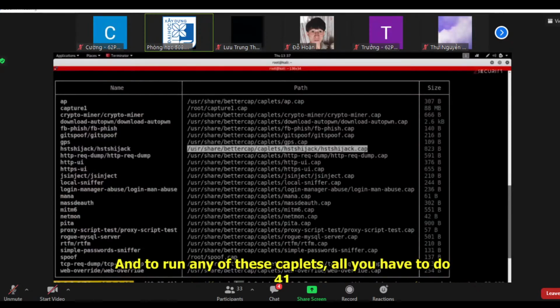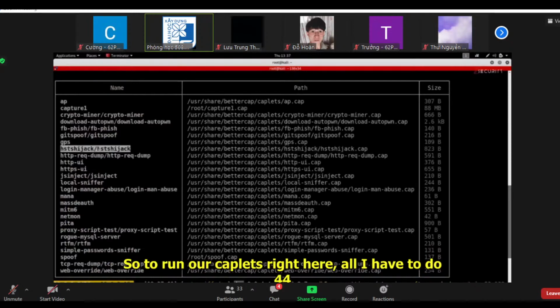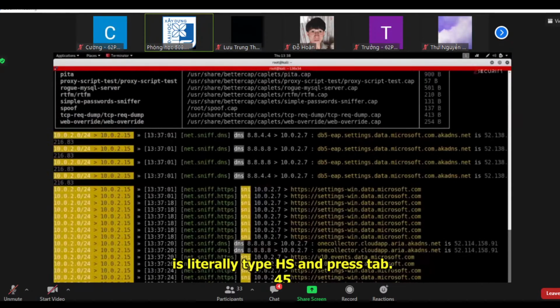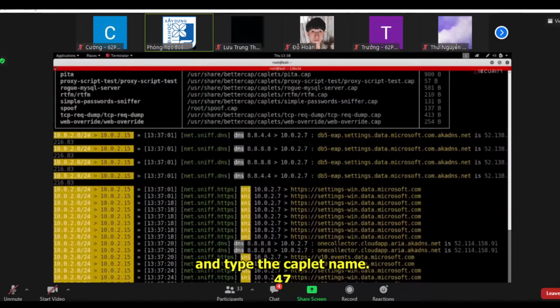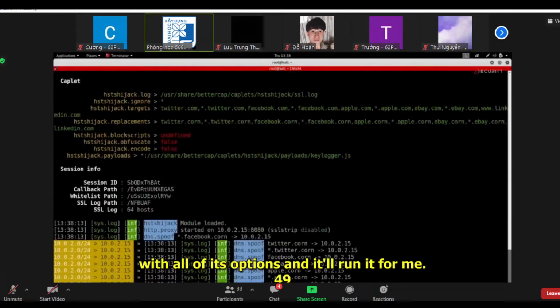This is the location where we actually replaced it with the one that we downloaded. And to run any of these caplets, all you have to do is literally just type its name. And as usual, you can use the tab to autocomplete. So to run our caplet right here, all I have to do is literally type HS and press tab. And as you can see, it will automatically autocomplete for me and type the caplet name. Now, if I hit enter, this will load the caplet with all of its options and it will run it for me. So as you can see, because we don't see any errors, this means everything got executed as expected.